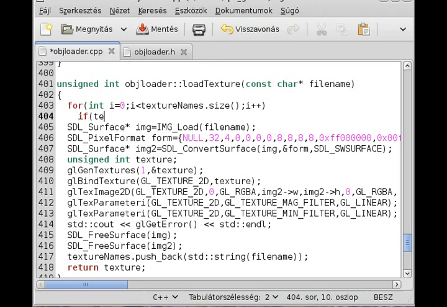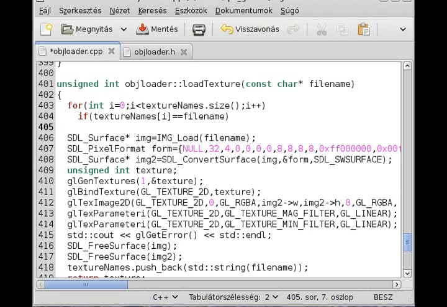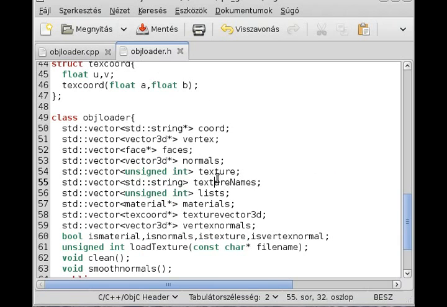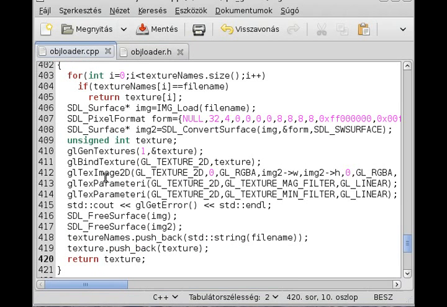Okay, so if the texture names I is equal to the file name, then I just return with the texture I. That's pretty much it. And do I push back to the texture? No, I have to push back the ID to the texture as well. So texture dot push back, and I just push back the texture. Wait, texture, that's not good, this is the same name. Texture names. Okay, we have to change this texture to some other variable name like A, and A here as well. Right, so this is the only change I do in here.